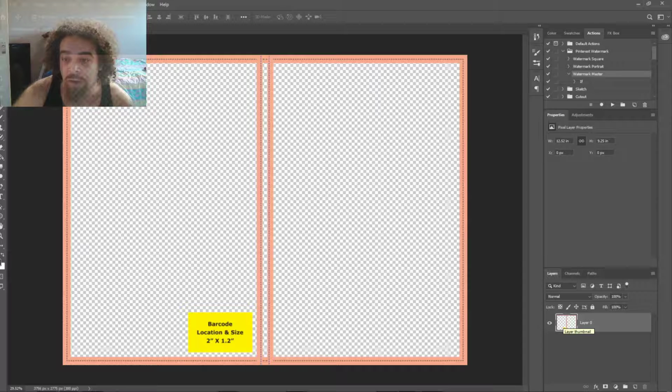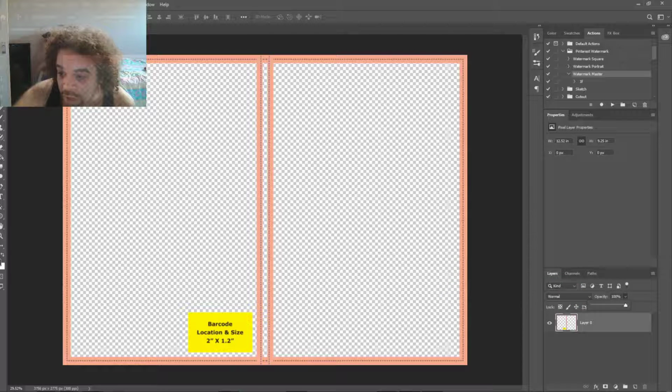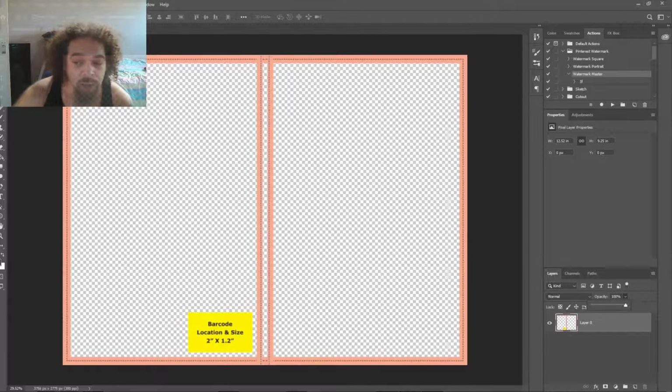What you can also do is, instead of deleting it all, you can just go up here to the opacity. You can't see my mouse, which is crazy. I'm going to have to use loads of pointing arrows. Just go to the opacity and drop the opacity down, and then you'll be able to see whatever artwork you put on there through it. So that's another way of doing it.